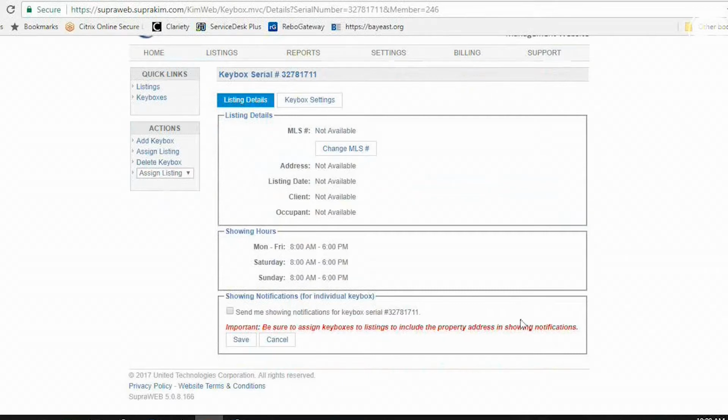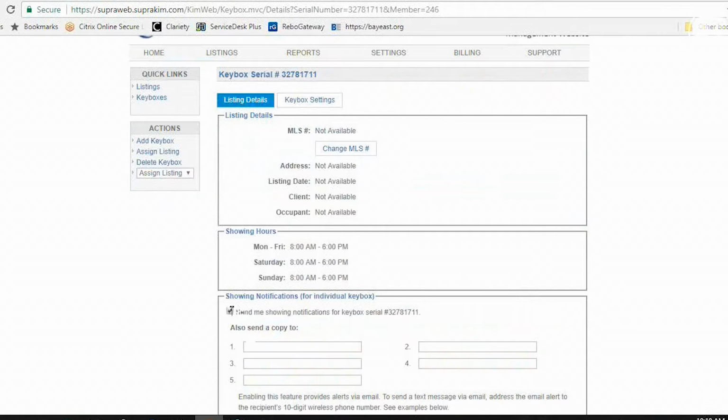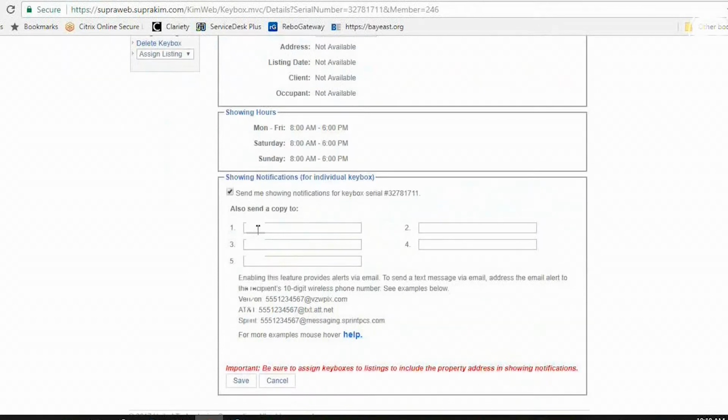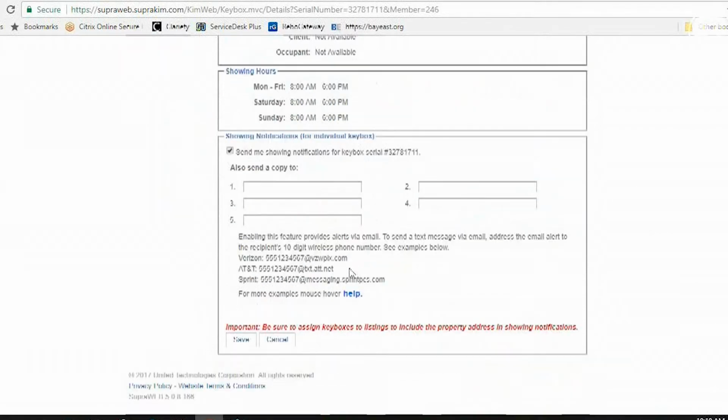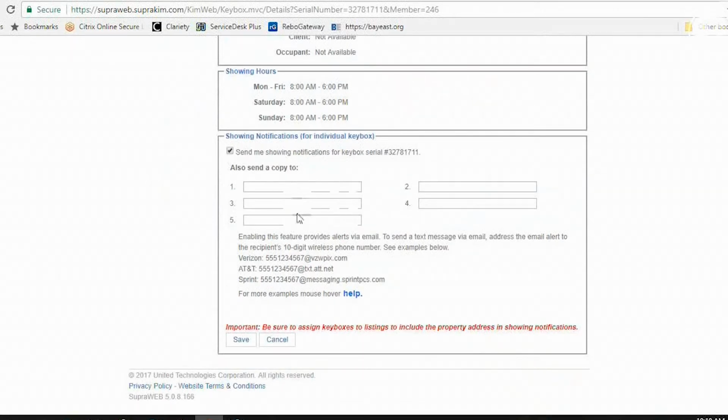Okay. If you want to receive showing notifications, this is a short way to get to that. If I wanted to receive showing notifications on this lockbox, I can just click this box here and I can have copies sent to additional email addresses or text additional phone numbers if I like as well by placing that information in here and choosing save.